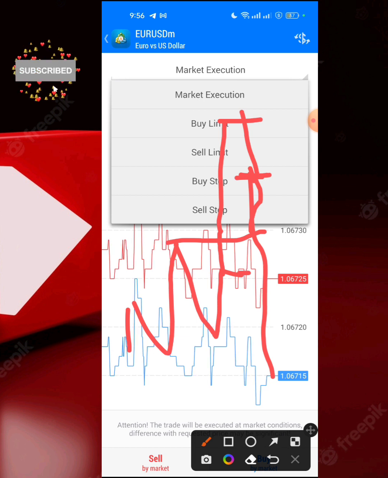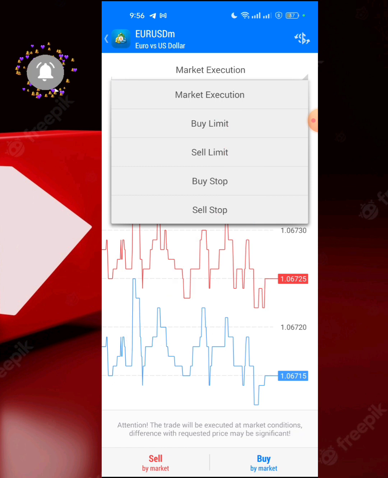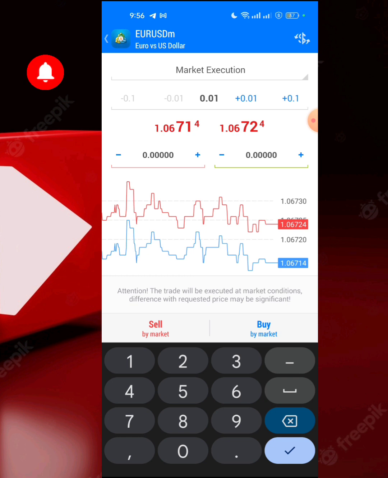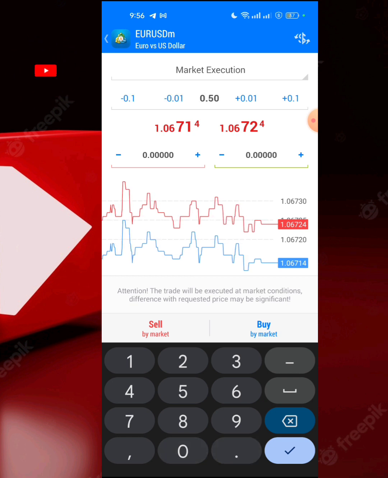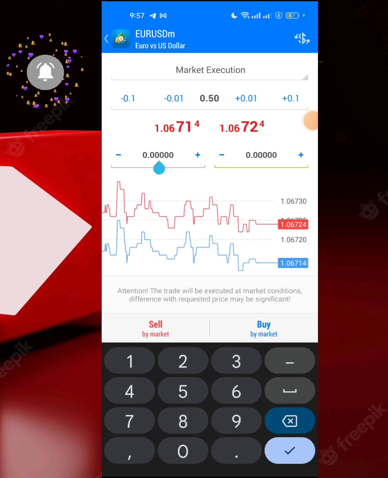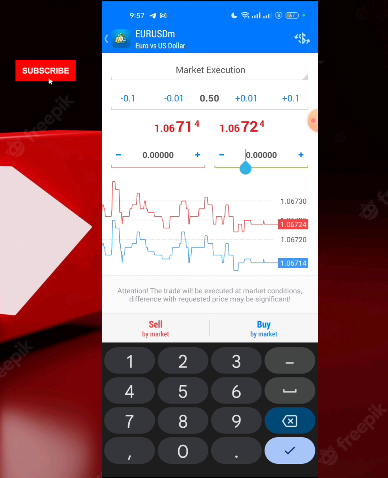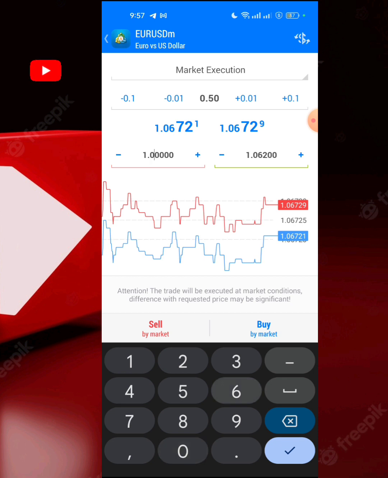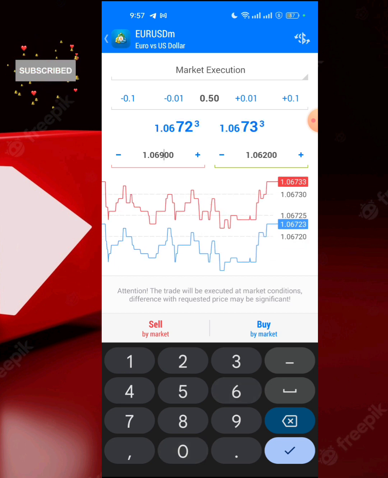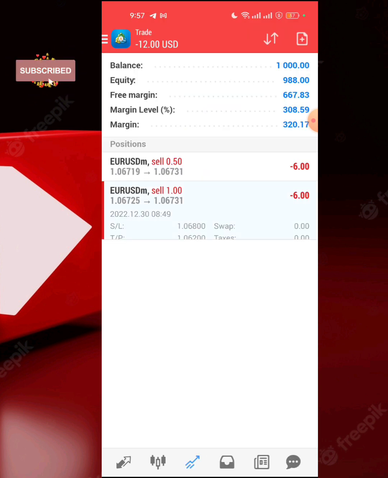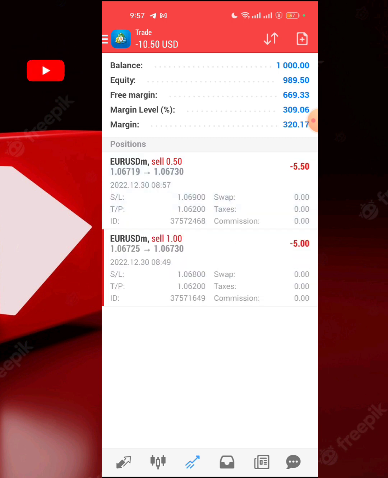The market execution is to open at any market price. That is what many people actually use. They want to open a trade at a market price. So if you want to open another trade, set a stop loss. Let's say we are using 0.50 as our loss size here. You can see, just open it down. So we want to set our stop loss, we want to set our take profit. Let's say our take profit 1.062, then stop loss 1.069, right? Then we'll now click on sell again. So I've opened another trade, and in this trade I placed the stop loss and the take profit. Everything is actually set.